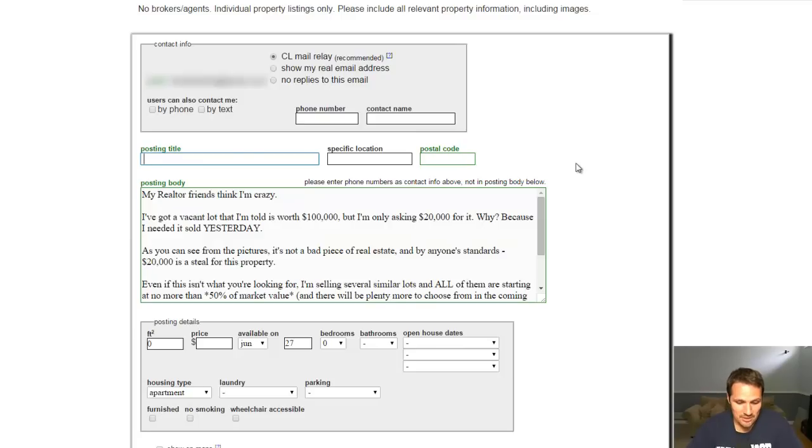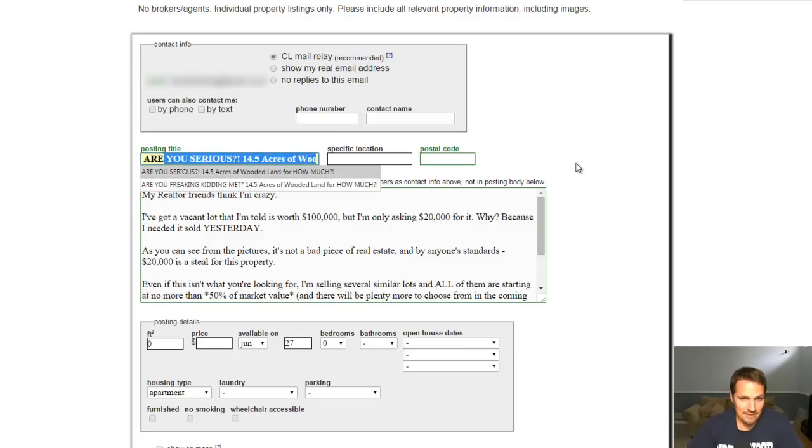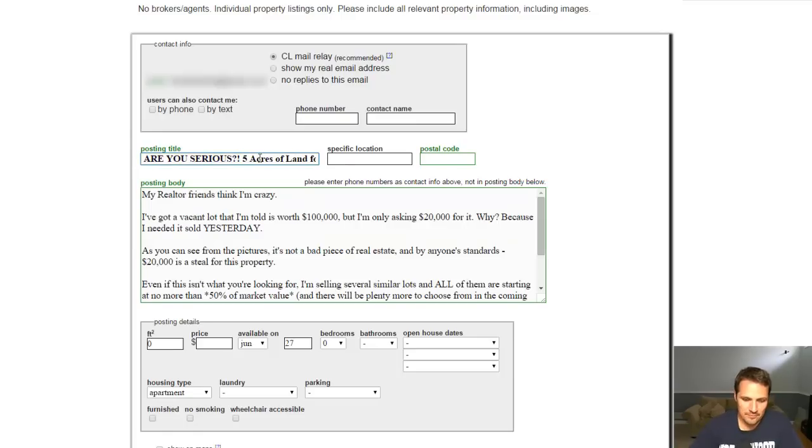So I'm going to go ahead and just doctor this up a little bit. As you can see, this headline is a little obnoxious, and that's kind of what I'm going for, just because I really want people to notice it. And if you're not sticking out, a lot of times people won't notice it.